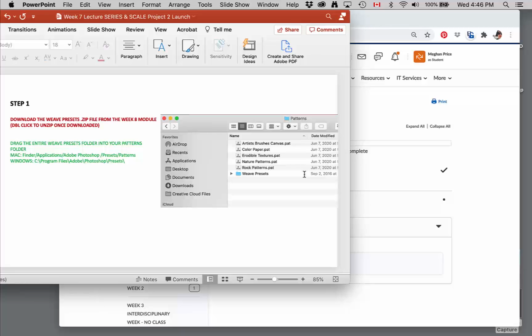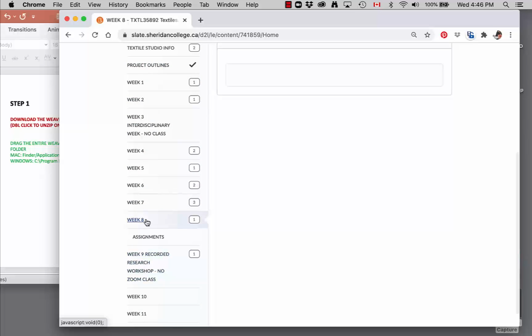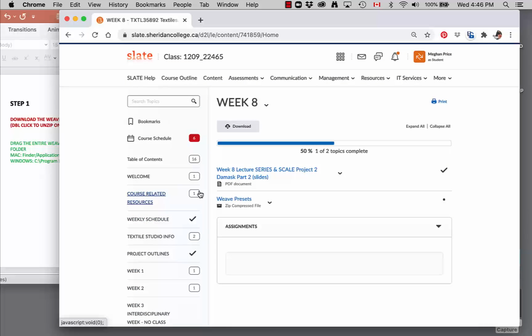So the first step in the process is to download the Weave Presets zip file from the week 8 module. And that is right here. So in the week 8 module, you'll find, first of all, the assignment. The next step of the assignment, the outline is here, so you can have a look at the deliverables there. And in order to do these next steps, you're going to need to download this zip file.